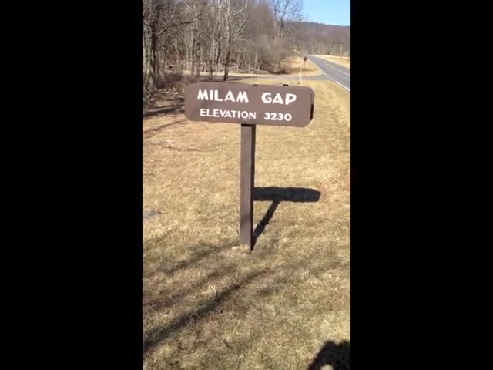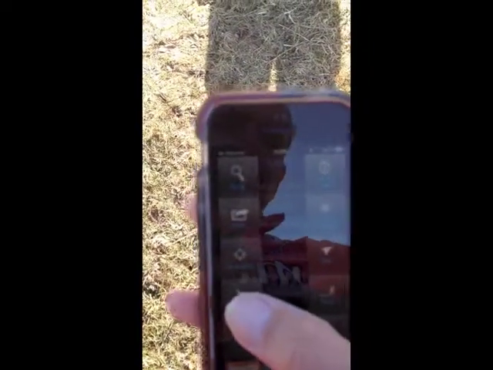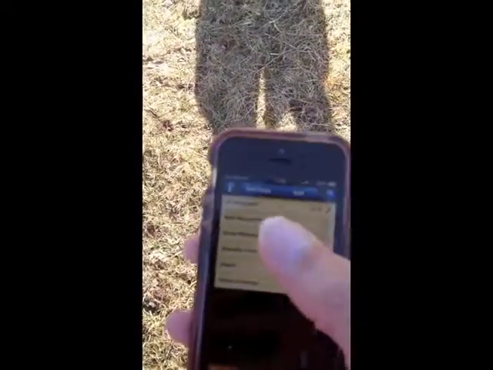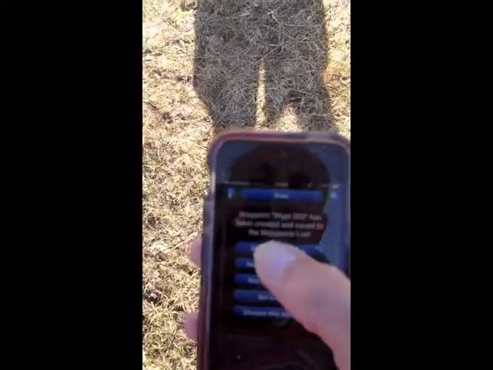First, to create one, we go back to our application, MotionX GPS, and we create a waypoint. We can tap on New Waypoint, Current Location, and then we get a chance to edit it, and we'll go ahead and call it Milam Gap.